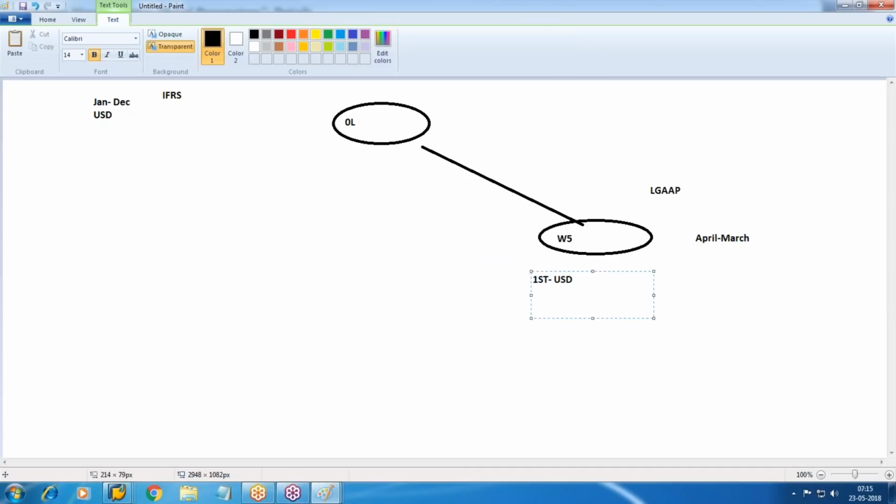It's because USD is the first company code currency. For the second currency, you can take the group currency. For the third currency, you can take a different currency. But the currency of the leading ledger is always the first currency of the non-leading ledger. The second and third currencies of the non-leading ledger are up to you. Whatever you want, you can take.